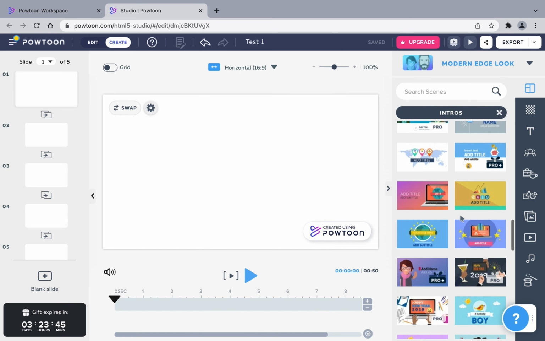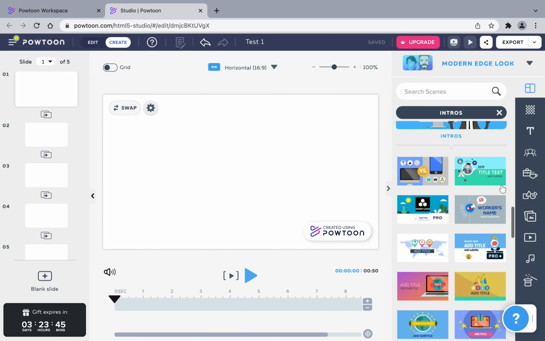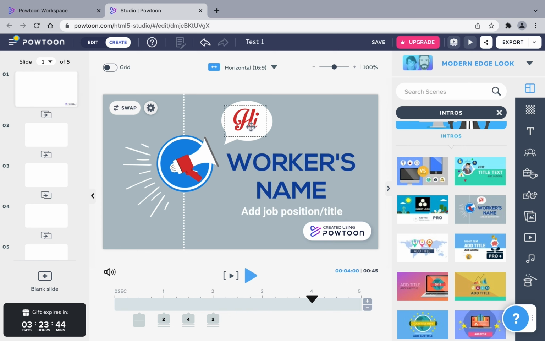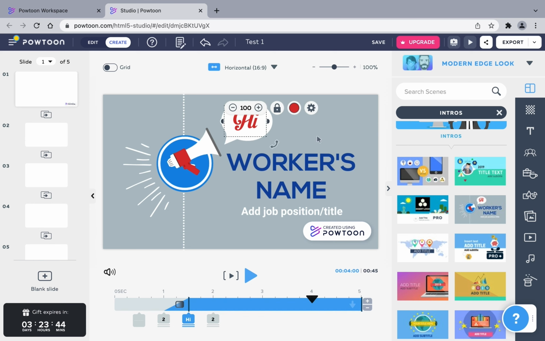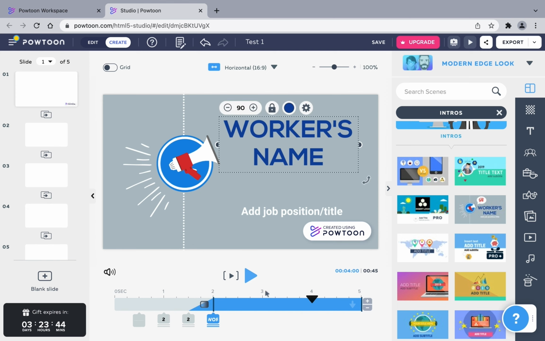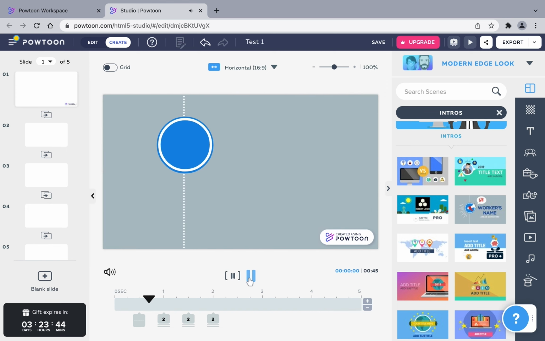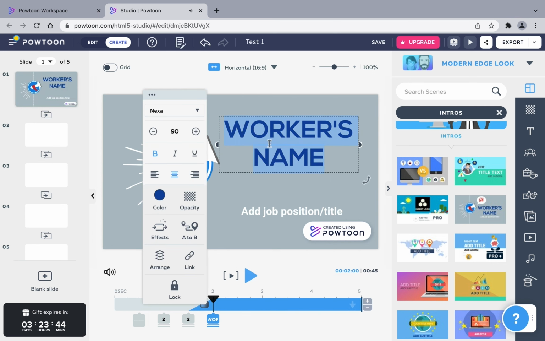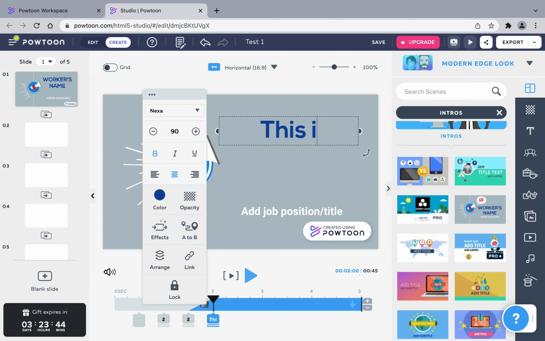For example, I am gonna use this one, and it's gonna be here, and then here you can edit every element of the video. For example, if we don't want that, just click remove, and for example, this is a test. Here I am going to type, this is a test.